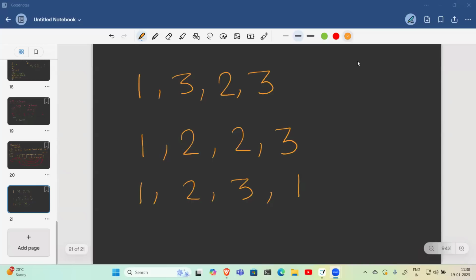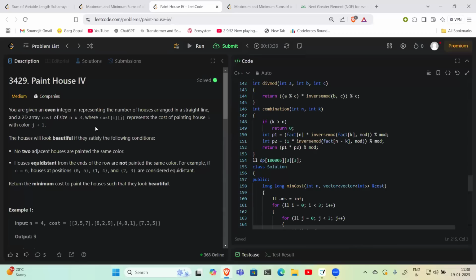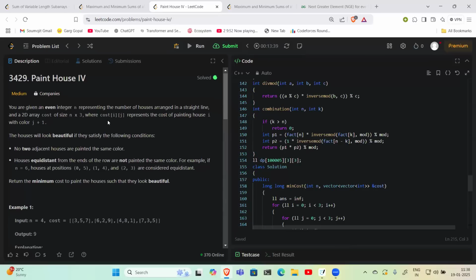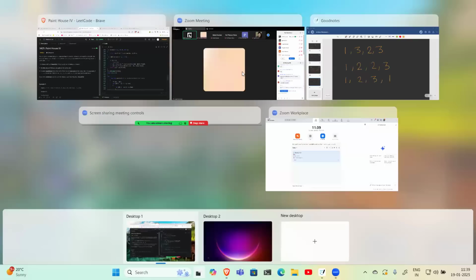Okay, Priyansh asks how to find that there are 1, 2, 3 colors only. I think there was no suspense here. They gave us a 2D array, cost of size n cross 3. So we cannot have values of j greater than 3. There are only three possible values, 1, 2, 3, because of the size of the array. If there were 4 colors, they would have given us an array of size n cross 4, isn't it?